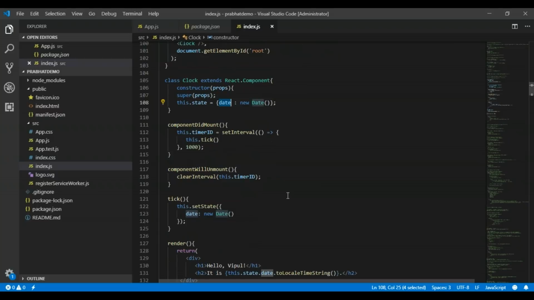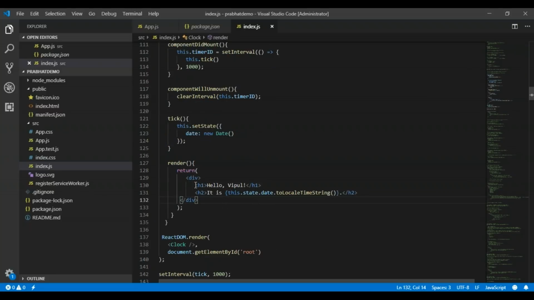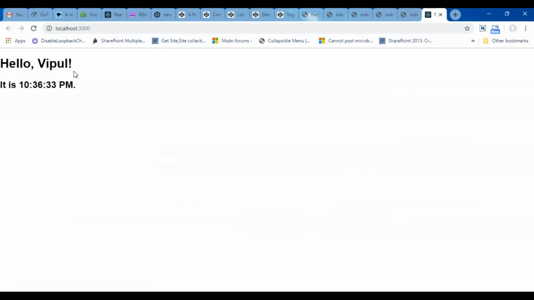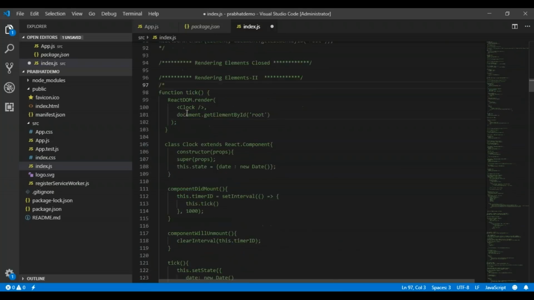In componentDidMount and componentWillUnmount, we'll talk about this later because these are lifecycle methods. In this, we are just calling different methods, and we are setting the state in the tick function with the new date. Now in the render method there is an h1 hello Vipul, and in the h2, how do we read the state? Please remember that we read props using this.props.attributeName, and likewise we read state using this.state.attribute. So here I'm using this.state.date.toLocaleTimeString, which will show me the current date or time. So hello Vipul, it is 10:36 p.m. That is how we can set the initial state and final state in React.js.